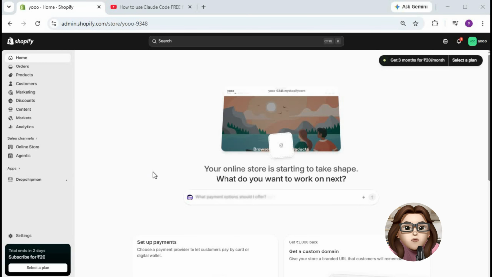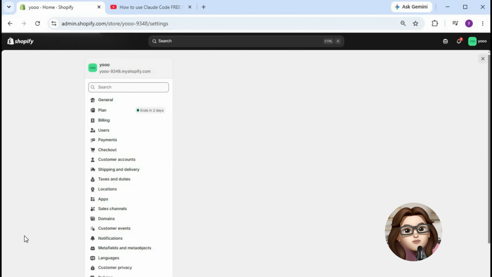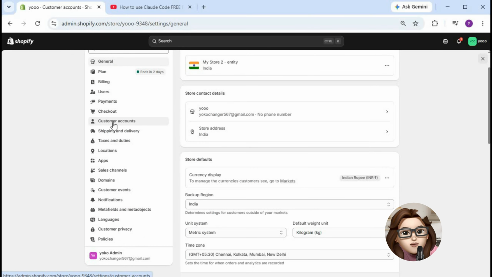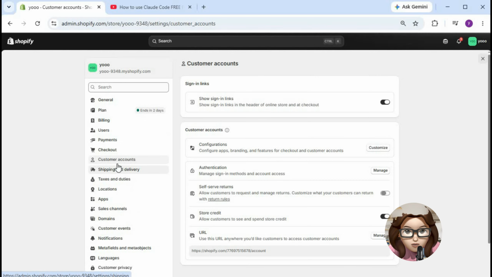Once you're on the home page, look toward the bottom left corner and click on Settings. Inside the Settings menu, find and click on Customer Accounts. This section controls how customers sign up and log into your store. Now you'll see different account options available.